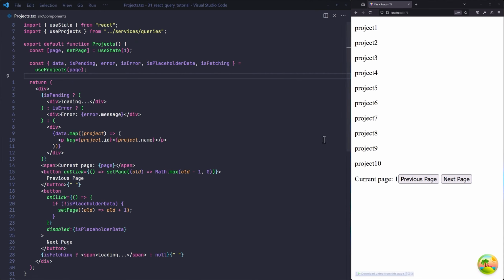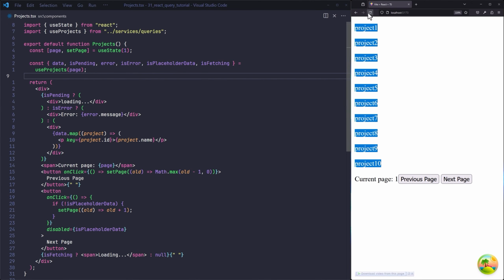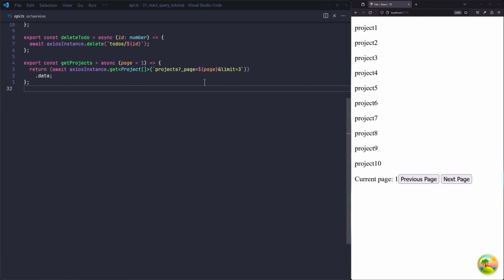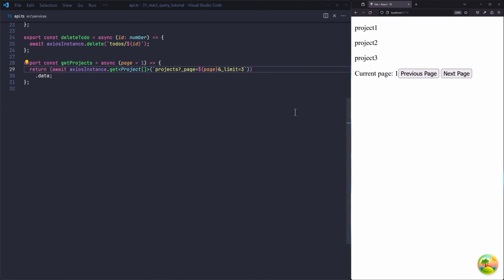And if you look at our application here, we see that there is a problem because instead of 3 projects, it's loading 10 projects here. I forgot to use an underscore here. If I refresh my page, you can see I get the first 3 projects. If I hit next, you can see after a delay of 500 milliseconds, the new projects are loaded like this, and like this. But what happens if I go to the previous page?